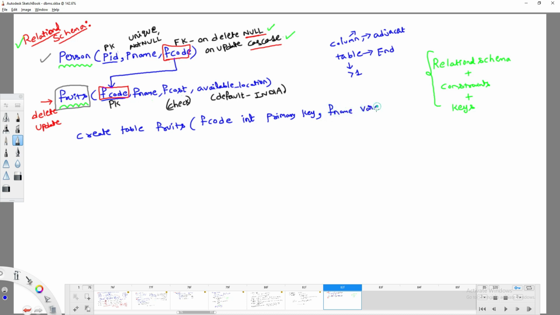Assume that it's of type string, where it is going to store a maximum of 100 characters, and F cost. F cost is integer type, and it has a check constraint. So I can make use of check, and this cost should be, assume, greater than 10 rupees. So every fruit cost should be greater than 10 rupees when you are trying to insert the data.